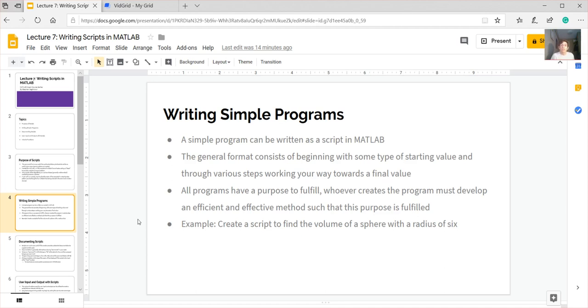All programs have a purpose to fulfill. Whoever creates the program must develop an efficient and effective method such that this purpose is fulfilled, which is generally the heart of programming in general. You have a problem you want to solve, and in an effective and efficient way, try to make it so you can solve this problem, and make it so that other people can solve this problem more easily because of your code.